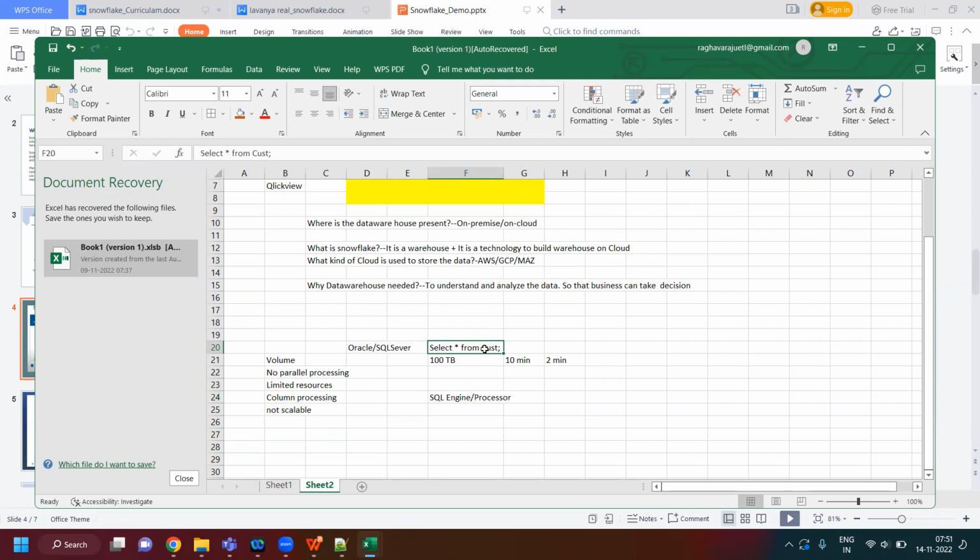The processor and the storage both are coupled. Means, when Oracle built the system, processor and storage were coupled together, so one is waiting for the other. If the storage is very high, the processor is slow. If the storage is very small, the processor is fast. There is a dependency between processor and storage. That is the main reason for performance issues.